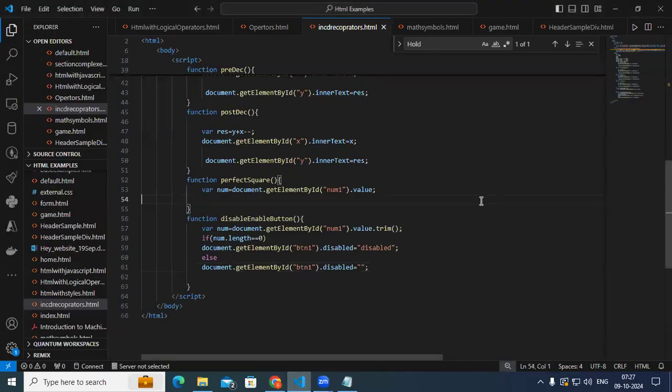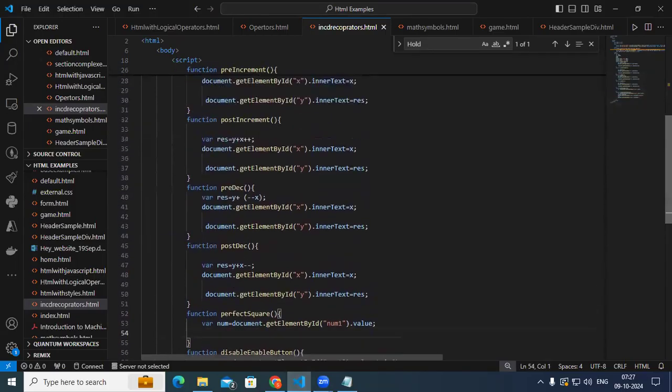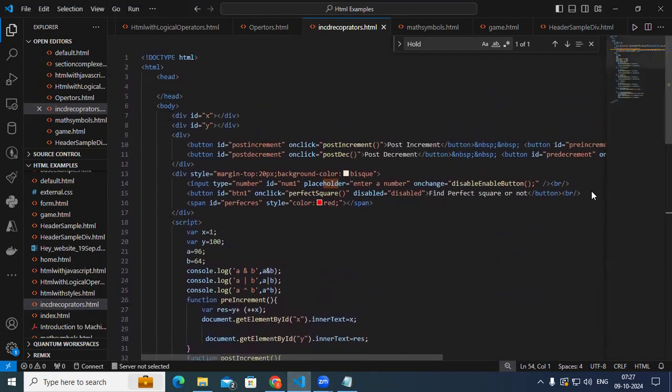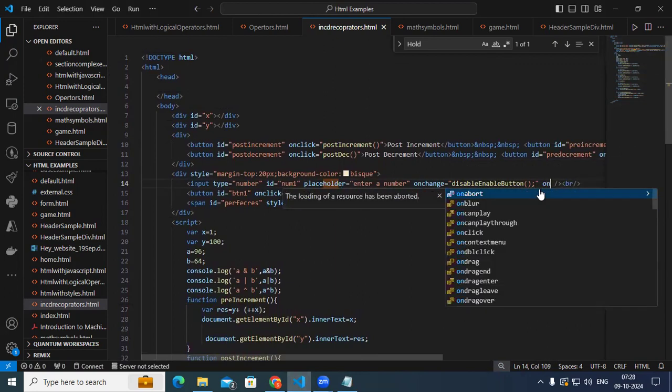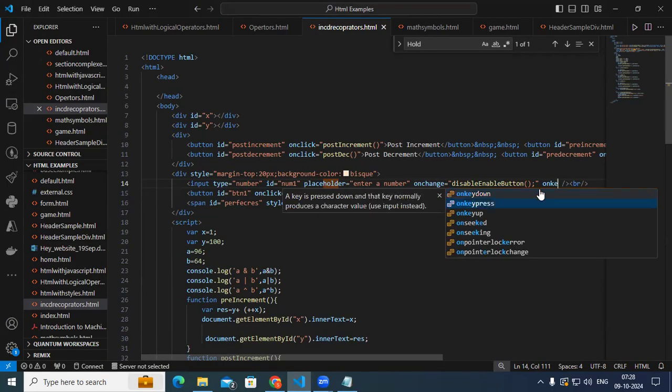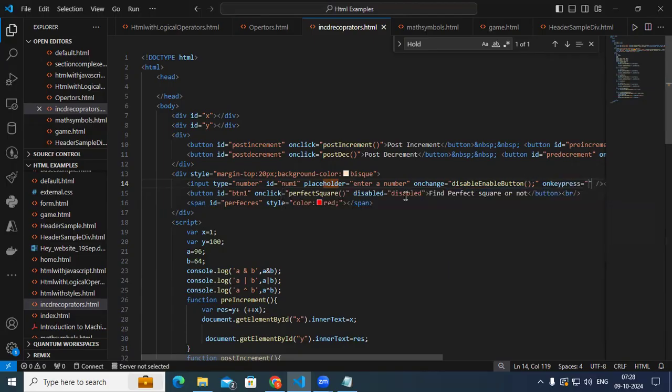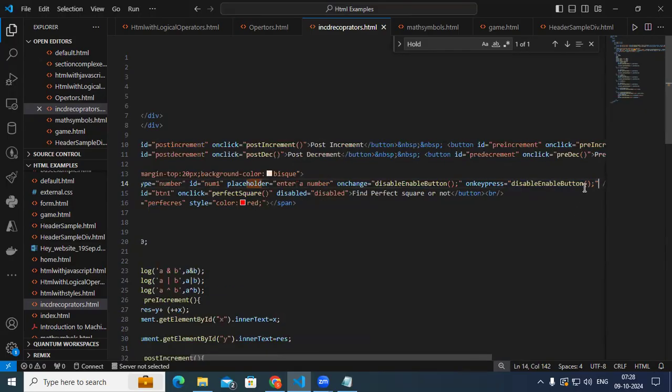Instead of going with the change event, let us go with another mechanism. What are the other events we have? Let us see. Here, key press or key down. We have the on key press event, let us take that. Instead of using on change, we go with this enable disable button function. On key press, we are going to call this particular thing.